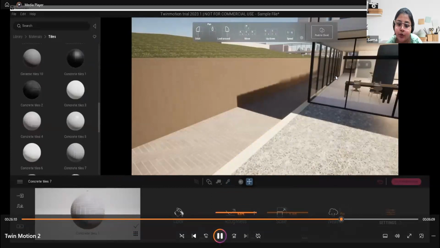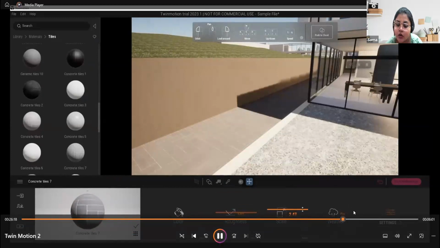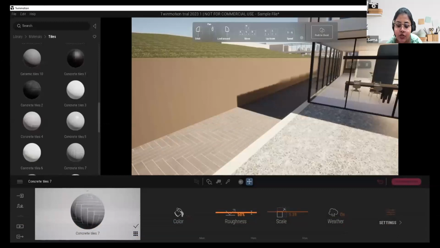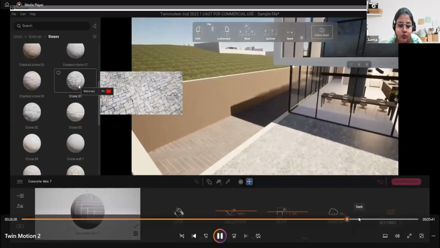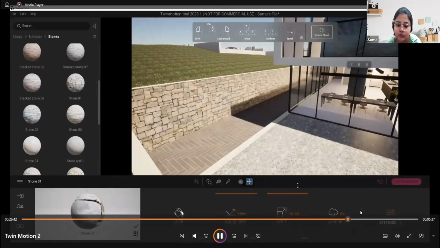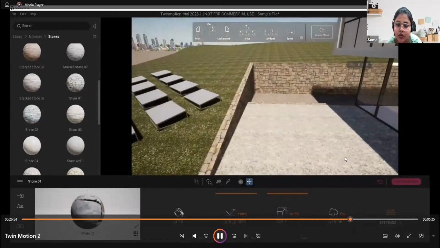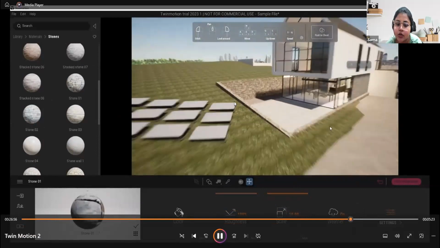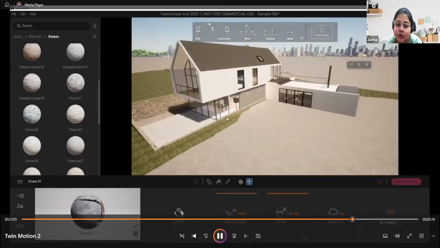So I have put some footpath out here. So pavers and footpath, you can put it on here according to your exterior. So we have this exterior set of tiles here, you can control. So these are pretty much easier. So you can control the roughness, the scale of that. You can also change the color accordingly. So here you can see that we are just putting some kind of retaining wall under this category. So we have given this wall texture here.